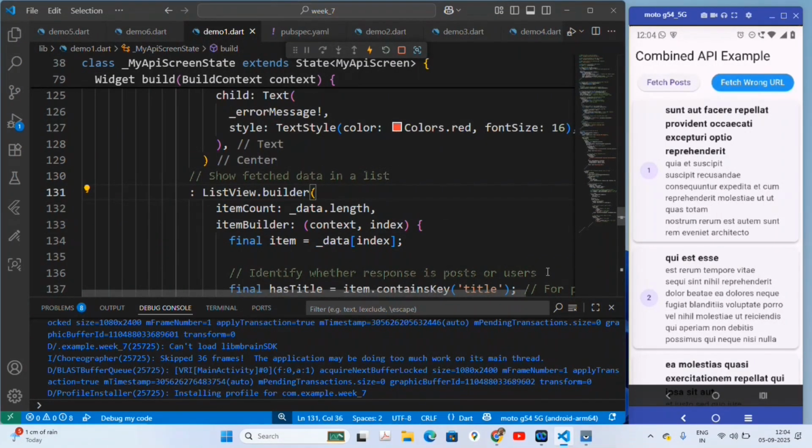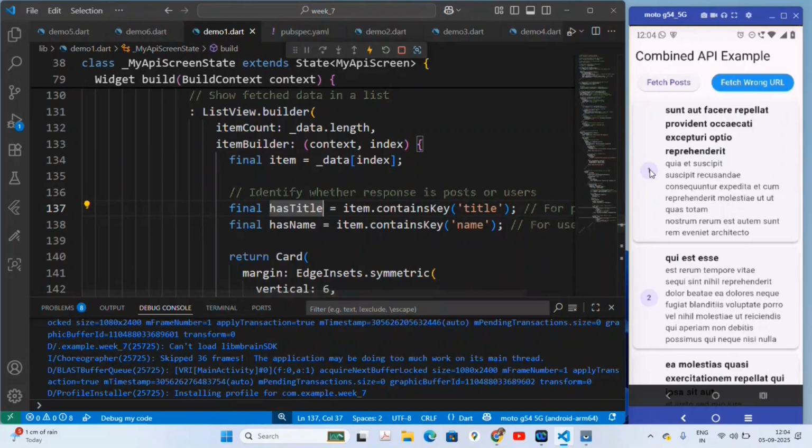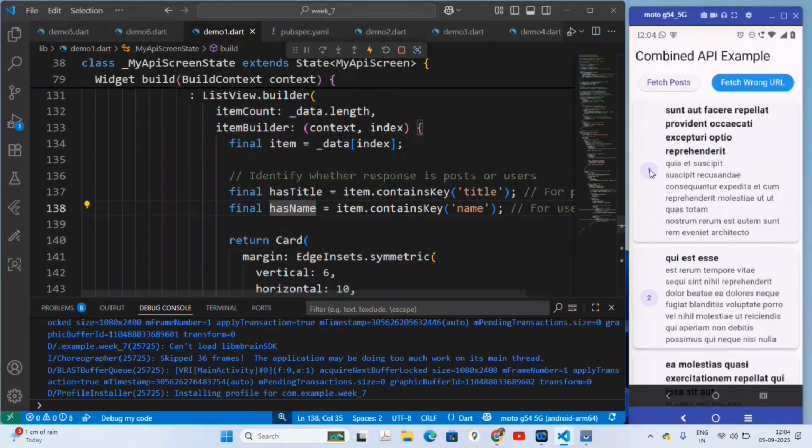So I use ListView.builder. My item count is the length of that data, which is 100. Each item is created with a title, a subtitle, and a leading widget. Here I retrieve that data: title inside the hash title and name inside the hash name, and inside item I retrieve each piece of data that we have seen in the browser.